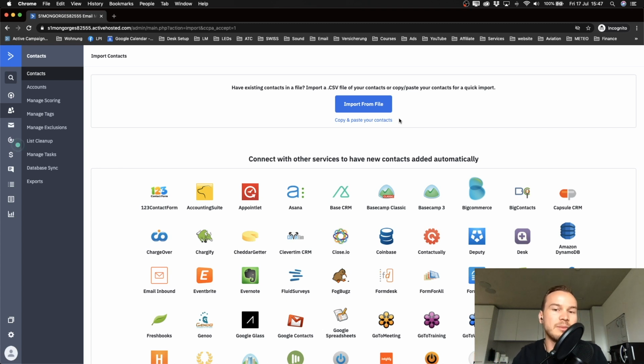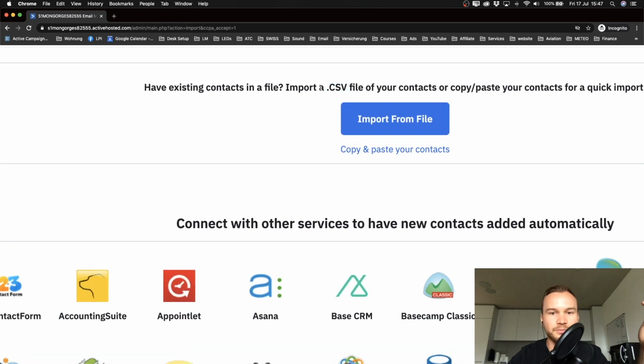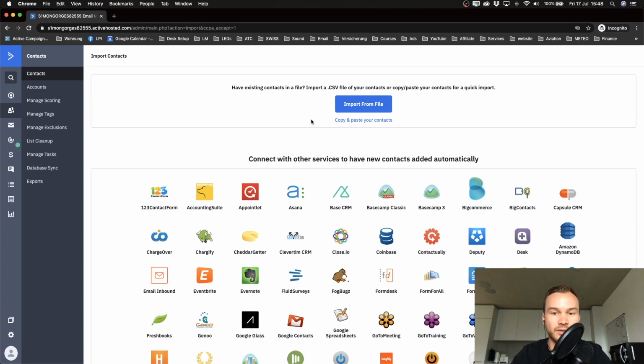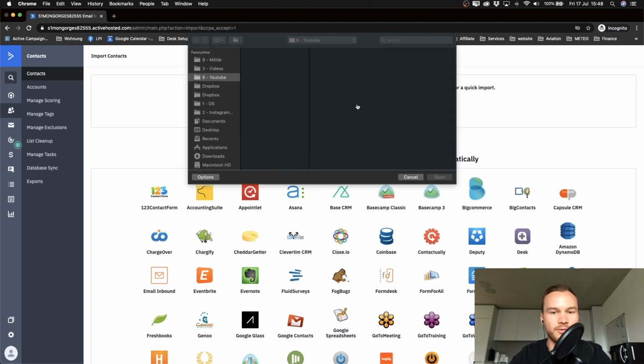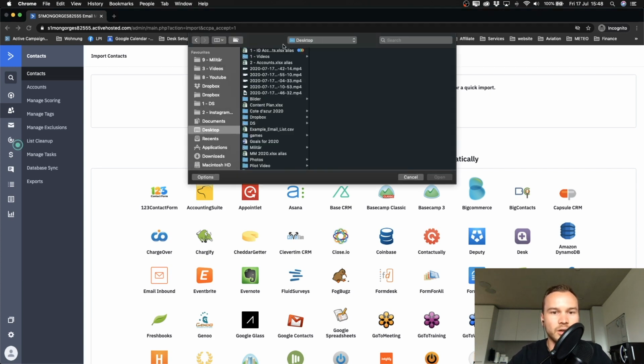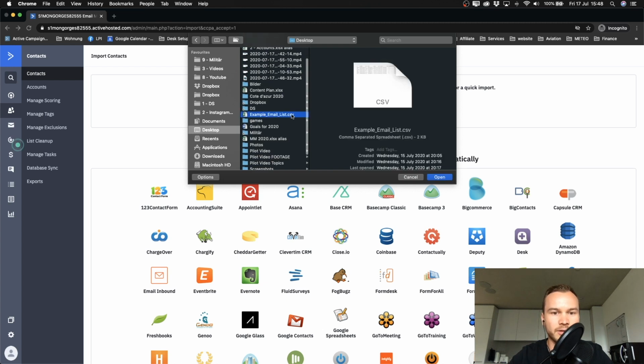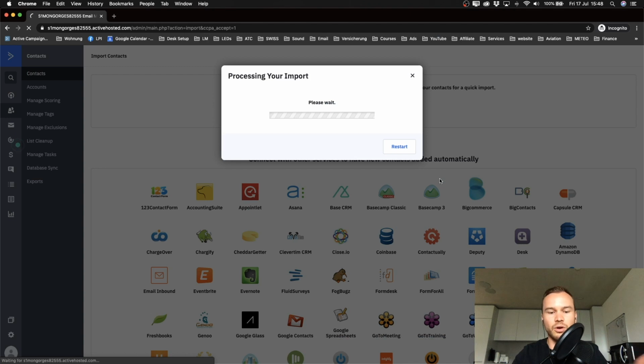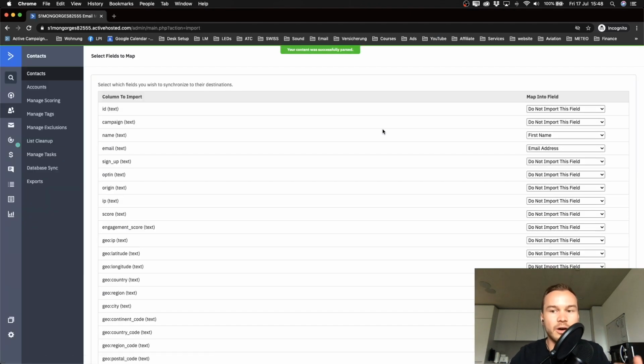So go to your other email marketing provider, and if you don't know how to do this, just ask their support how to export your email list. And then you will export it as a CSV file, as you see here. And then we can import that CSV file to our ActiveCampaign account. So once you have that CSV file, just click on import from file, and then we're going to look for that file. I have prepared an example file here, and then you click on open, and that will import our existing email list into our ActiveCampaign account.